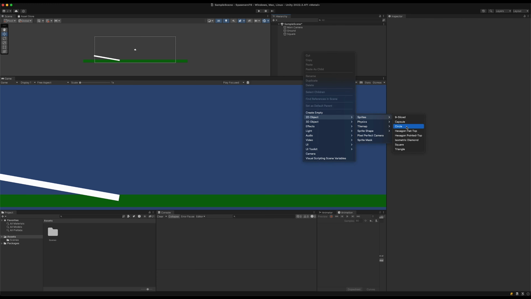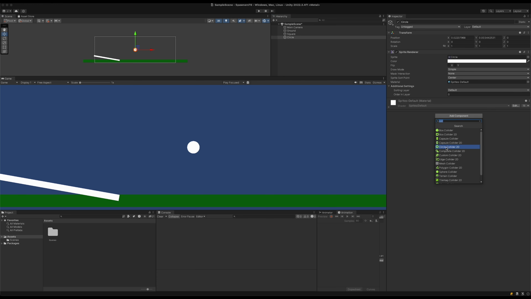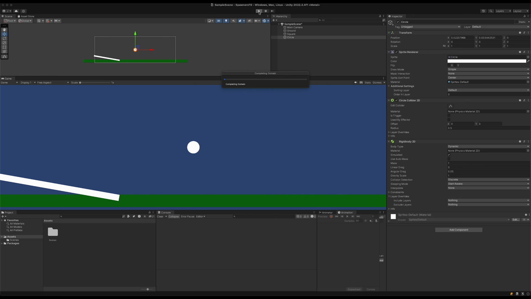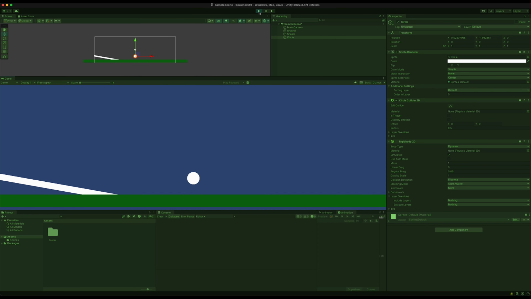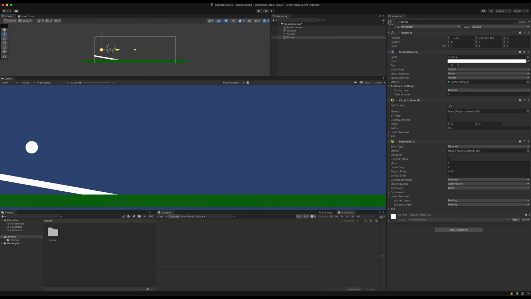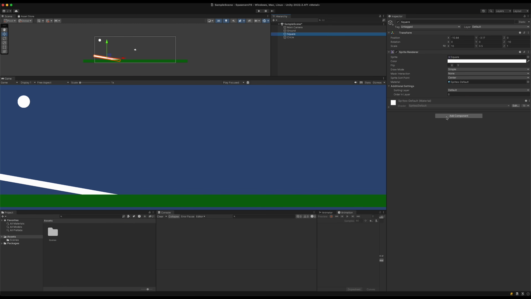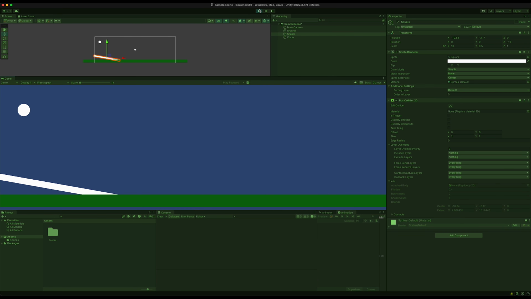Next, we'll add a 2D circle. We will add a circle collider 2D to it. We'll add a rigid body 2D, and we'll run it to make sure things are reacting correctly. Good. So I'll move this over, and what we're going to do eventually is spawn several of these, and they will roll down the ramp, and we'll see what happens. And don't forget to add a collider to the ramp. And here we have the ball rolling down the ramp.